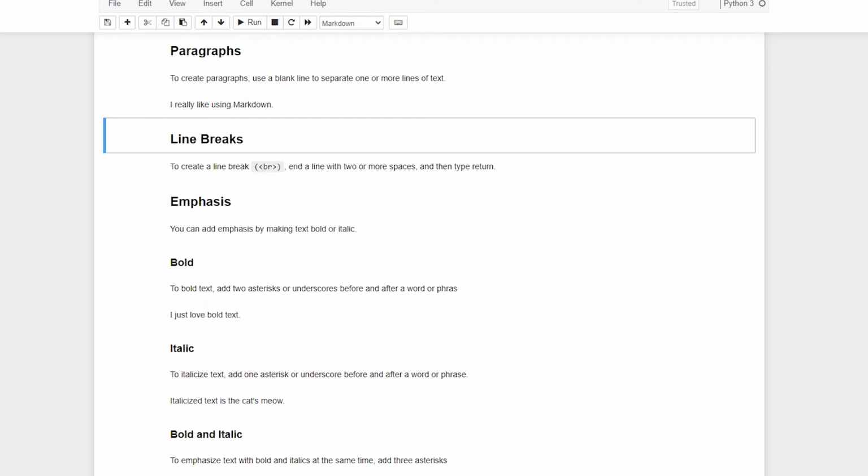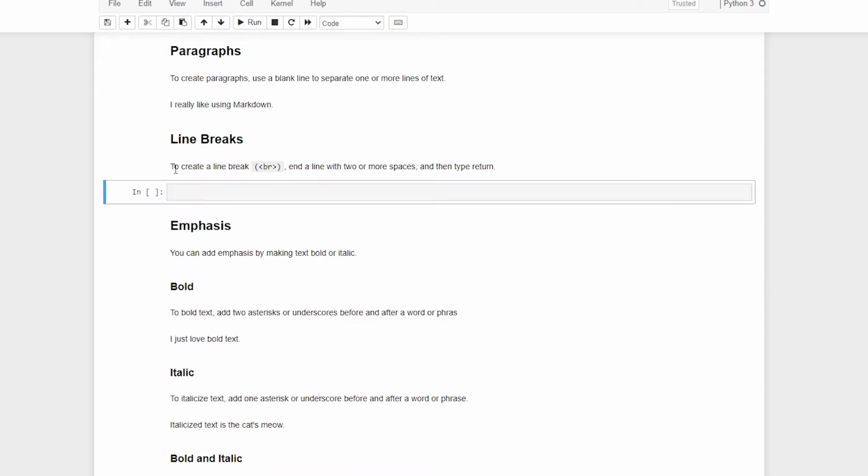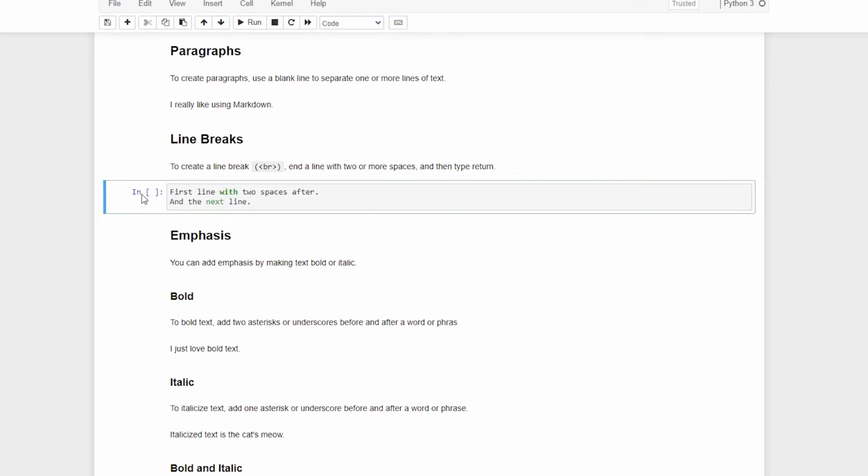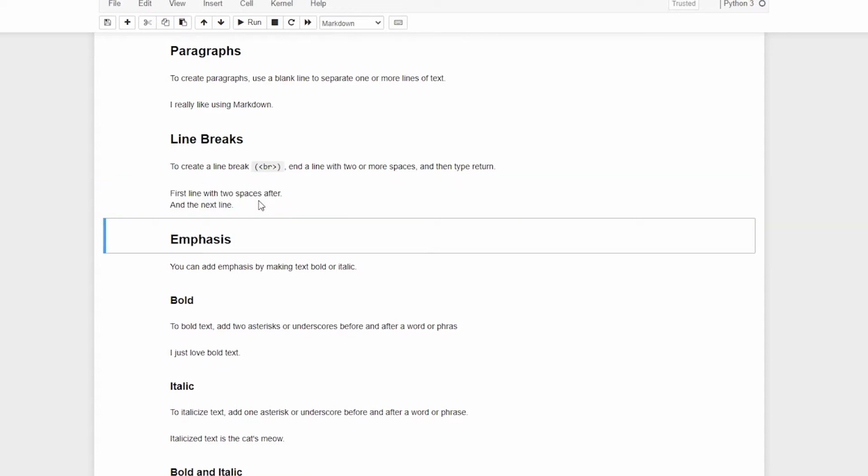You can also do line breaks. Now, line breaks are pretty simple. To create a line break, that is BR, or a line with two or more spaces, then type return. Pretty simple. I'll come here, create a new cell, and write two lines, change it into markdown. Here you can see I have pressed enter over here, and this is the second line. That's it. Now I get two lines.